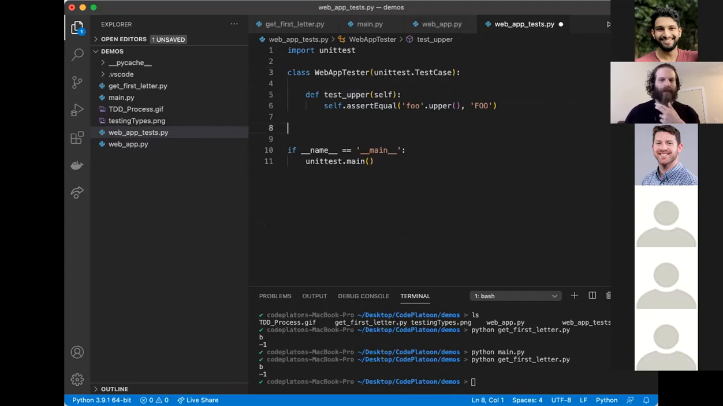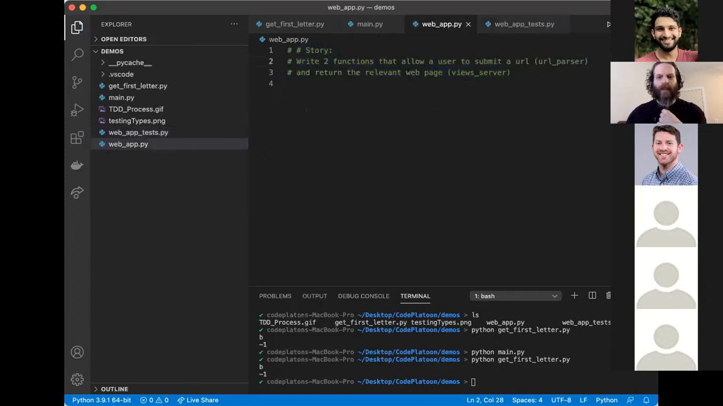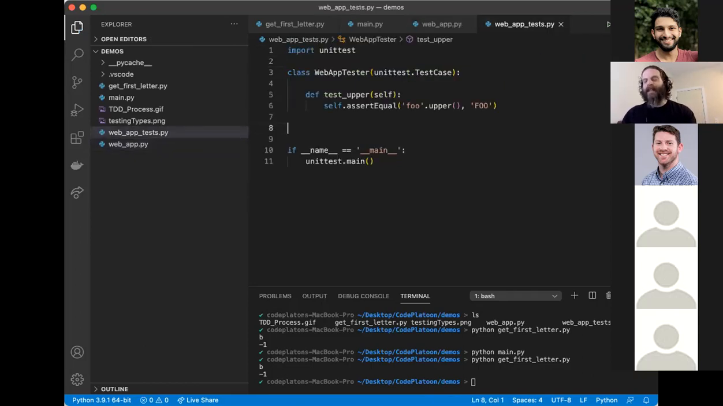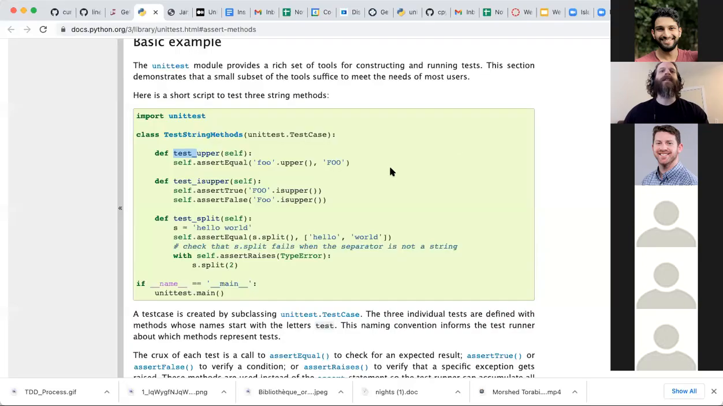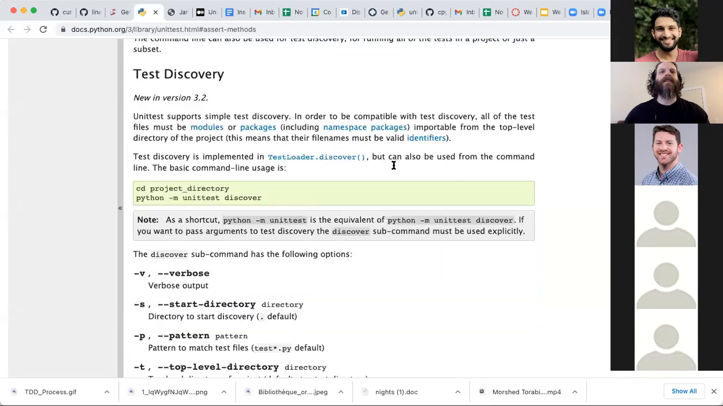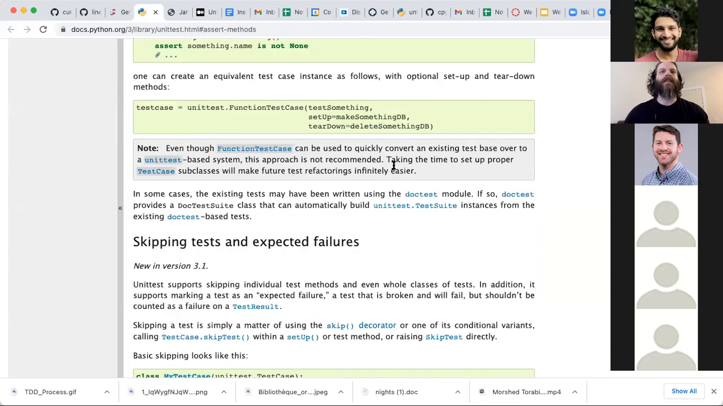So let's start thinking about what we want. So the first thing, a requirement, is that it needs to have this function called URL parser. So let's write a test that tests that the URL parser exists and returns some value. So there are a number of different methods. There's assertEqual. There's a few others. Maybe I can go back to the page there. Let's see if there's a list of methods.